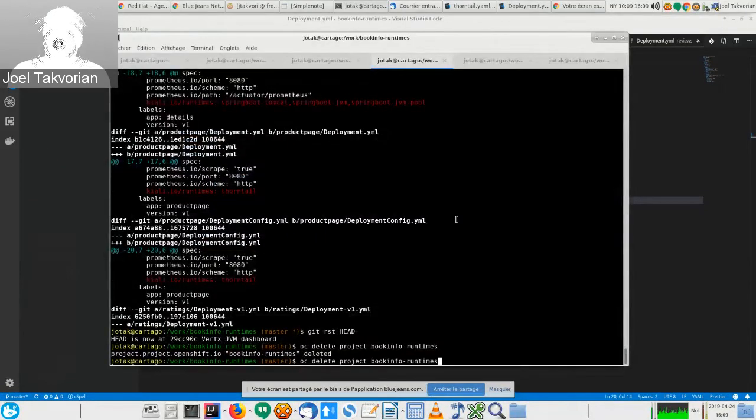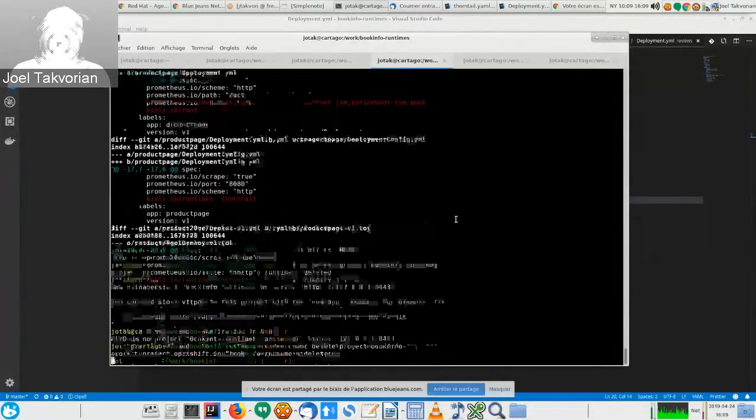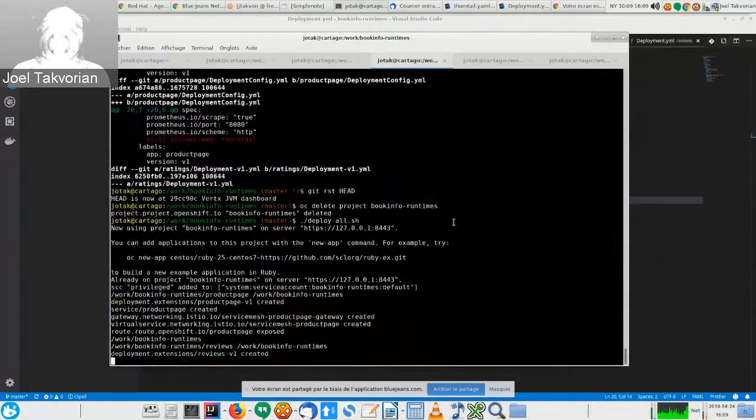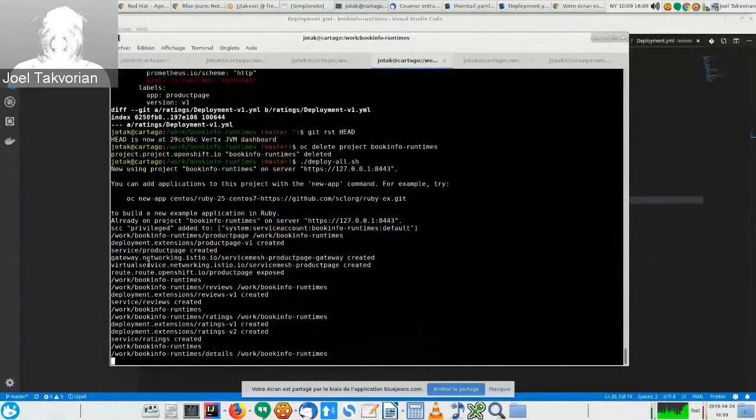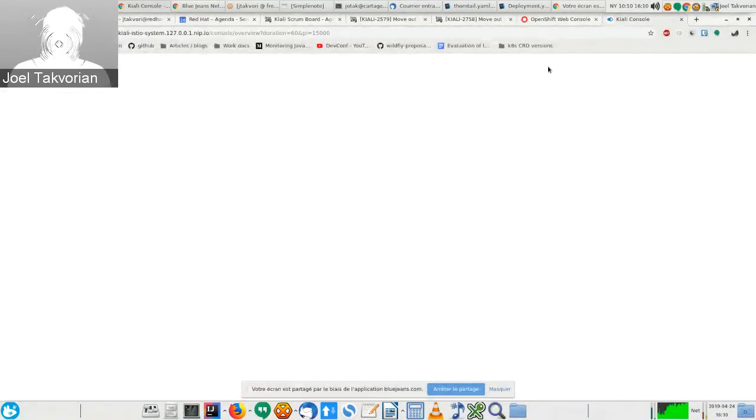So here I am going to deploy microservices without the Kiali.io annotations for the dashboards, and we're going to see that in Kiali normally.